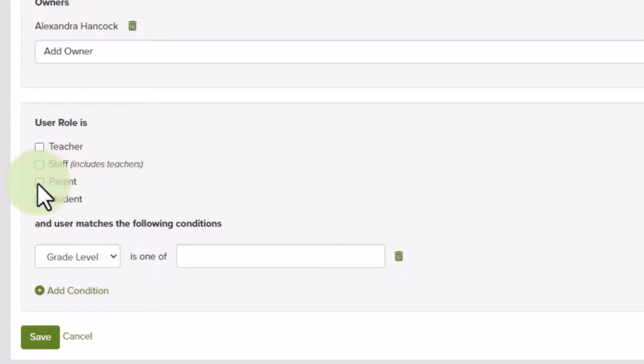Perhaps we want this to be parents of a certain sports group. So I'll go ahead and click Parents. And then I can say the user matches the following condition. I can choose if the parents are in a grade level, a class, or speak a certain language.